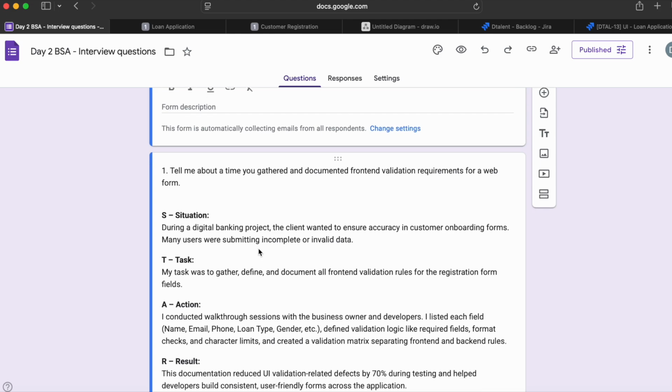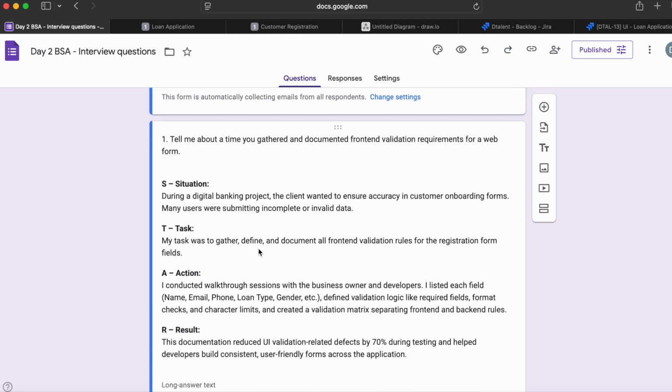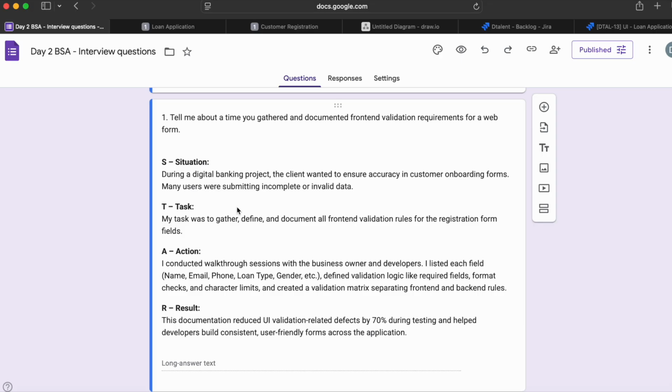Based on your use case or scenarios or projects you are working on, you can simply replace my answers with your situation. The task is going to be the same, and the actions are going to be the same, and I guess the result would be changing. So task and action you can keep. So let's discuss this one. During a loan project or banking project, ensure the accuracy of the client onboarding form, registration form.